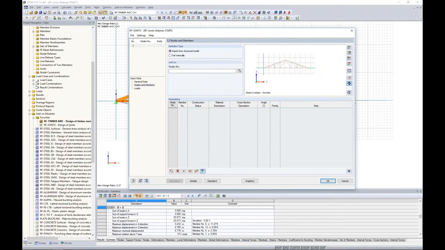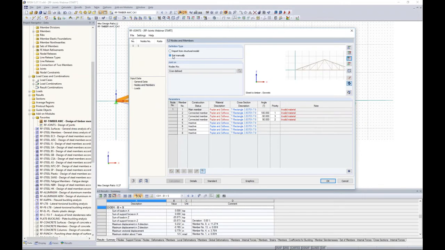Now our little graphics view, you will see our truss. This is brought in from RFEM, and nothing's highlighted right now. Everything's grayed out because we haven't selected any nodes in particular. Now this is import from the structural model, or we can set manually here.